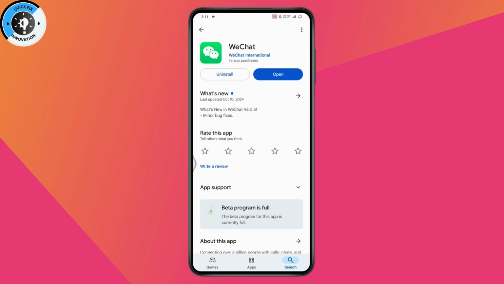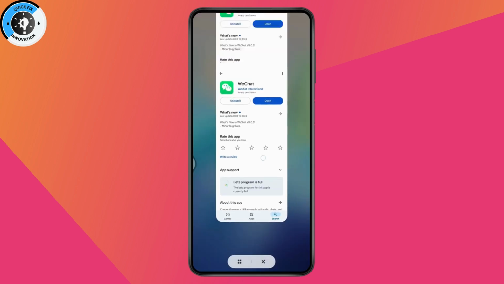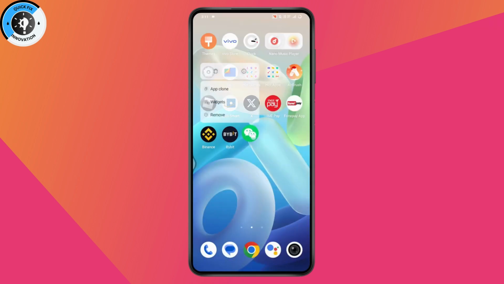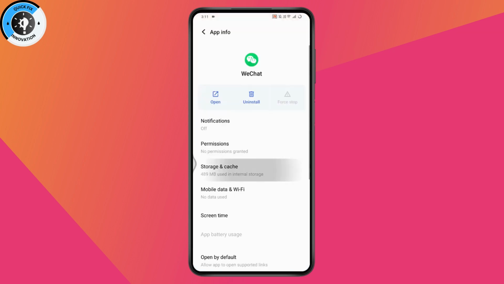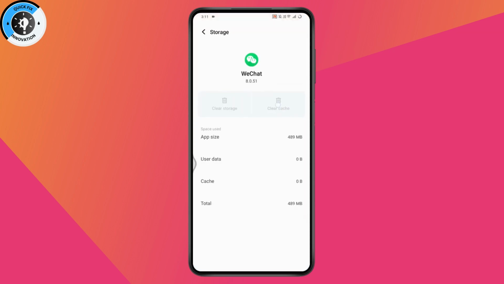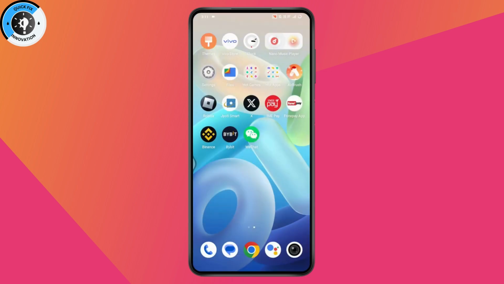If that doesn't fix your problem, then the next thing you need to do is clear the app's data. Tap and press on that application, go to App info, tap on Storage and cache, and then go with clear cache and also clear storage. Once you've done that, go back and open up your WeChat again, and your problem might be fixed.